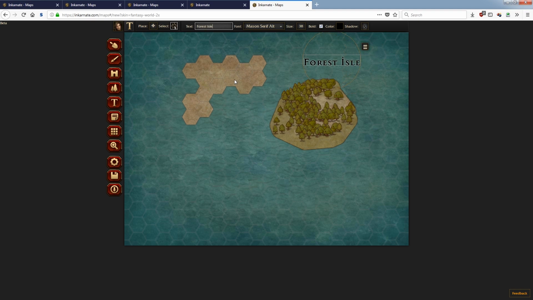Same thing as before, you can select and then have full access to everything again. For example, if you want to rename it into Forest Isle, it works just as easily.